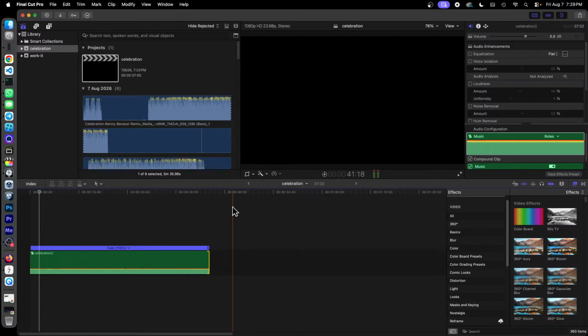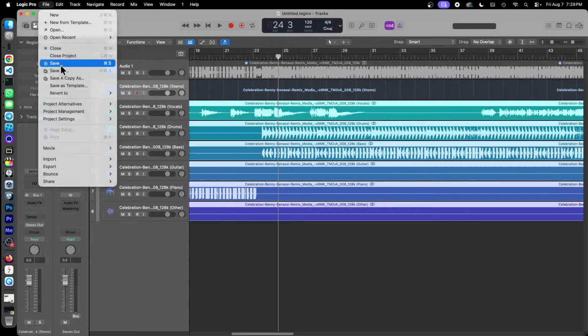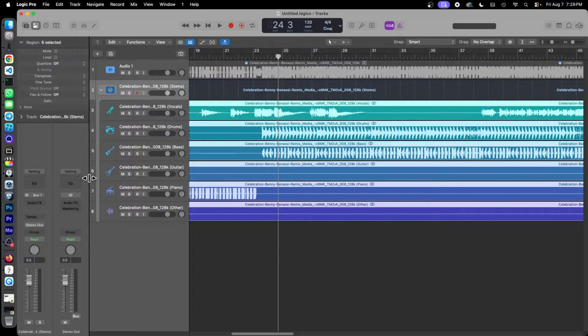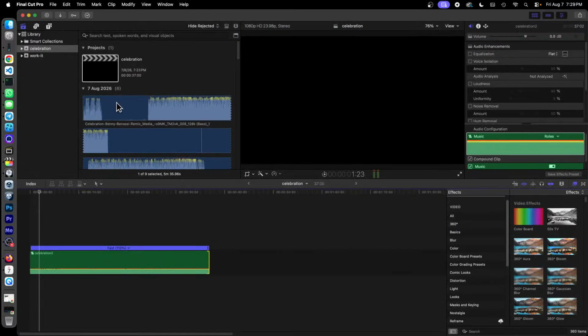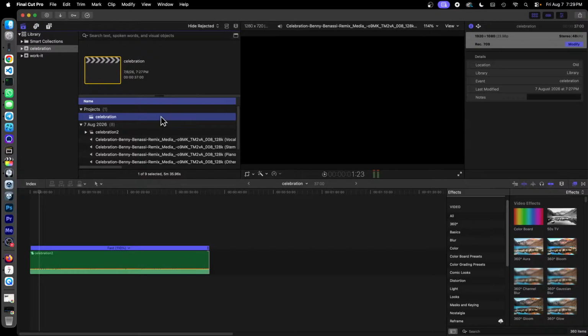Just to recap what we did. We used Logic Pro to do the stem separation, meaning that we took the audio for the music and broke it down by vocals and instrumentals. Then we exported all the tracks as audio files. Once they were exported as WAV files, we dragged them into Final Cut Pro. And then that's where we edited the clips.